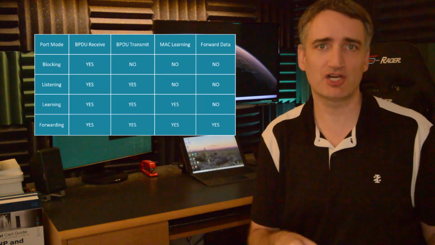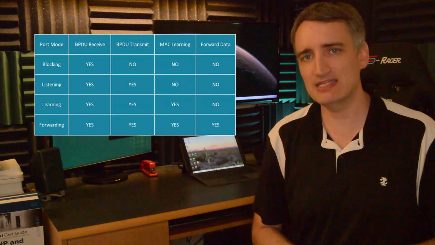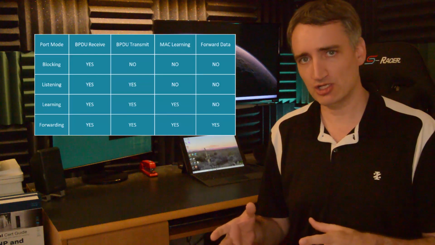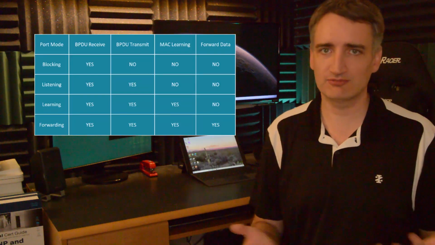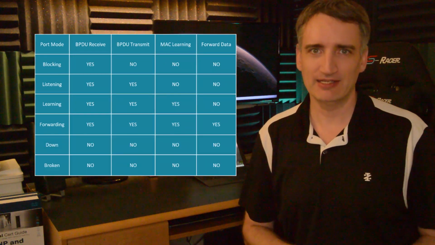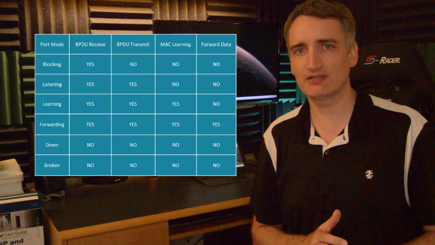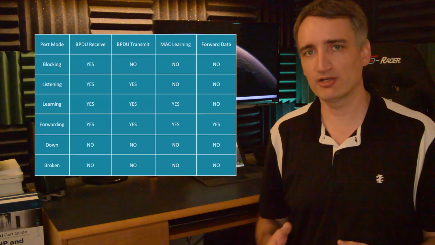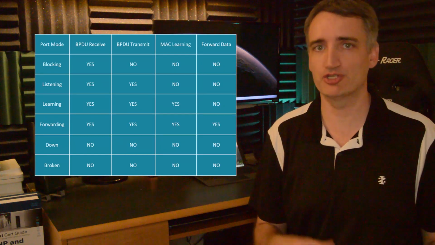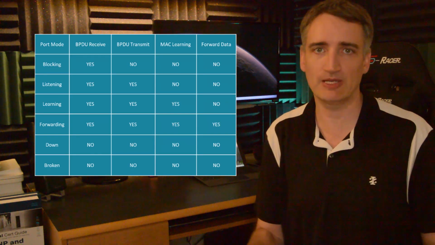The other thing I want to touch on is there are 2 other states that a switched interface can be in, which are often associated in spanning tree but are not actually specific to spanning tree. Those are an administratively down state, where the network administrator has issued the shutdown command on the interface and actually brought it down through the configuration.